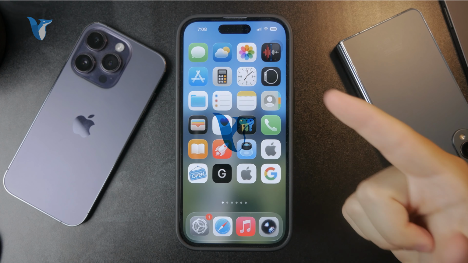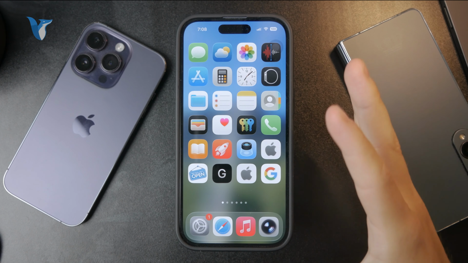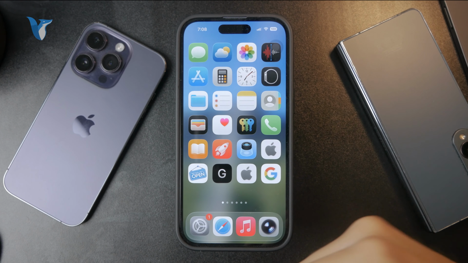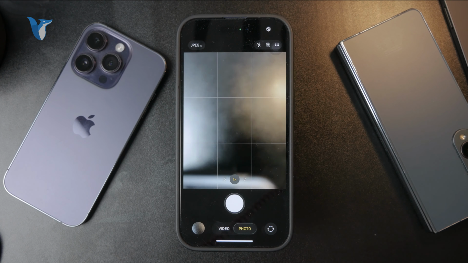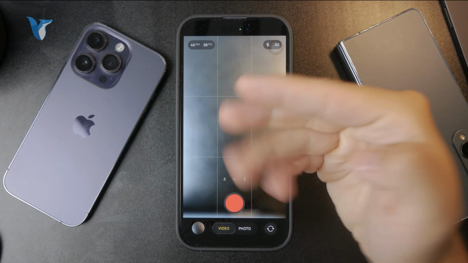Here is how you can lower the quality of video on iPhone. So if you are capturing the video and you want to make sure it's not in the highest quality, in the camera, you can switch to the video mode, of course. And at the top, we get to control the quality.